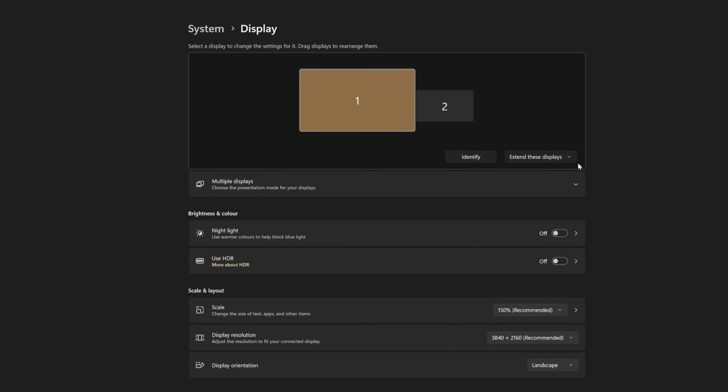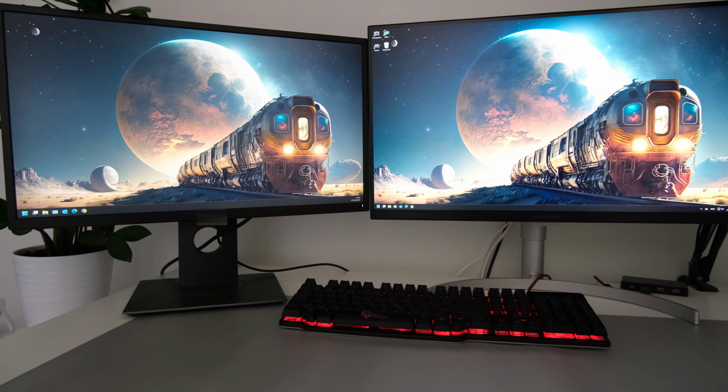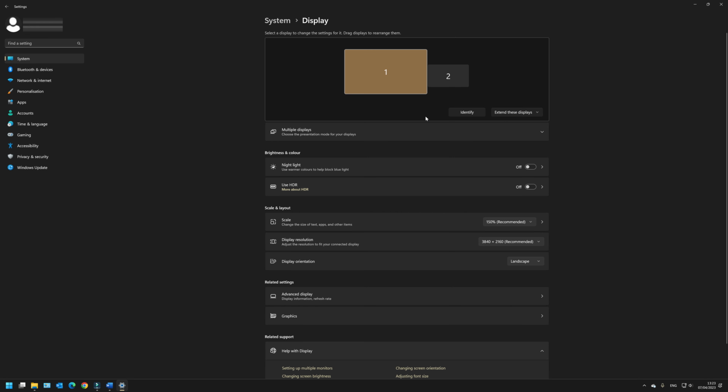Once in the Display menu, look for the Multiple Displays section and click on the Extend these displays option to configure your multiple monitor setup. So, let's say you've got two monitors set up like this one. You can see monitor 1 and 2 available here in Display Settings.